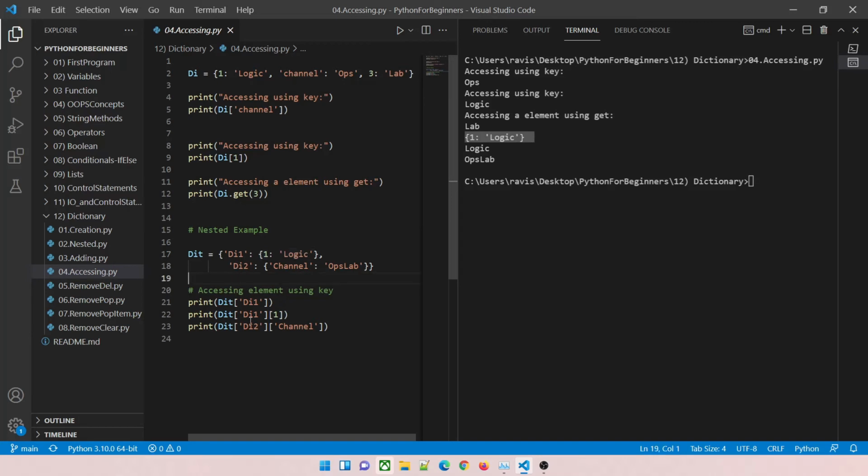Now for the second one, the root one, then di1, which is this, and then 1 is the key. So this is the key, and then it will print logic over here, which is this. Again the same thing: di is the root one, which is this, then di2, this one, this is the key, and a key inside a key. This is channel, my key, so it will print ops labs.